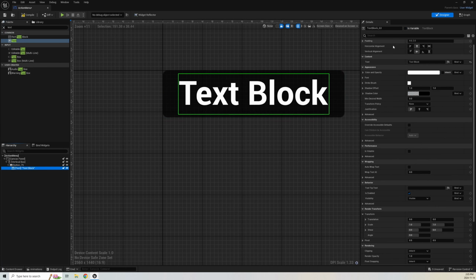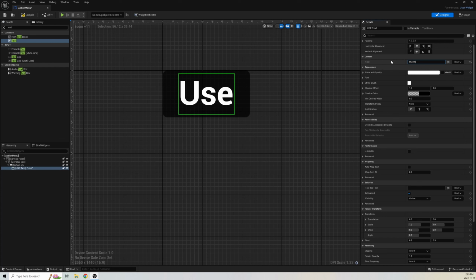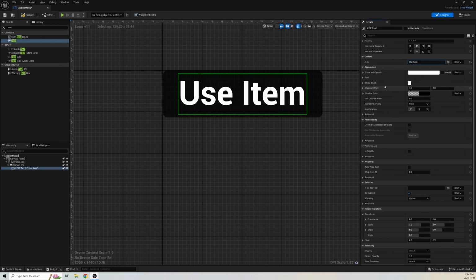And this text, we'll just call this use text. It does not need to be a variable, and we'll just say use item. Let's do use item. Okay, that made everything much bigger, didn't it? So let's get rid of that padding.